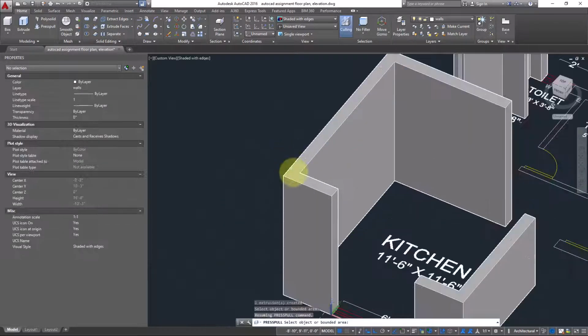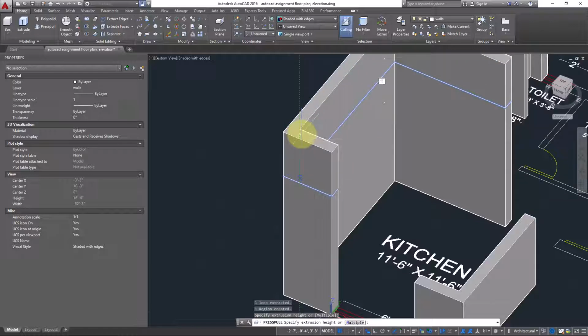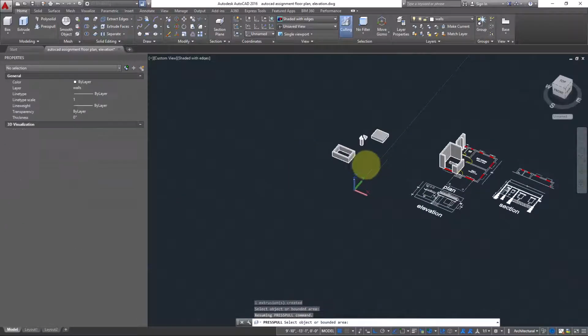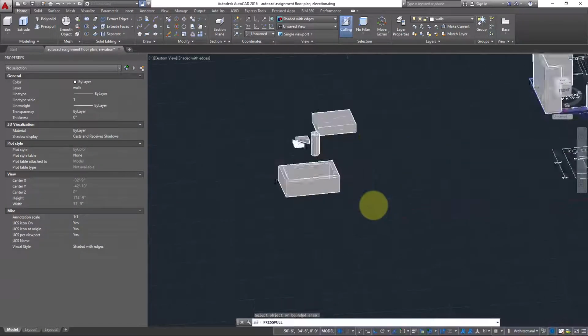You can also provide any value to it. For example, you have made all walls and they are 10 feet. Now you want to make them 11 feet. So Presspull will work for you. Just click here and add 1 foot more, so it will be extended by 1 foot. Alright, this is how it normally works.